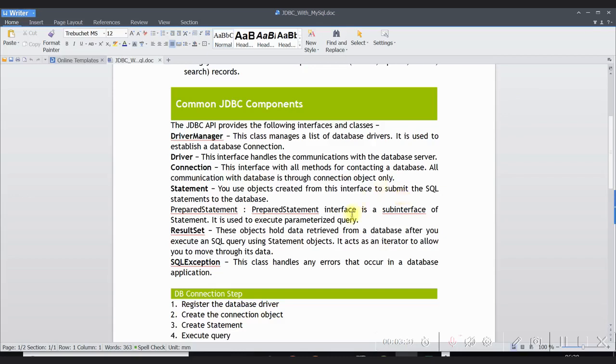And what is PreparedStatement? PreparedStatement is a sub interface of Statement. It is used to execute parameterized queries. What are parameterized queries? We will learn how to pass parameterized queries in MySQL database, or we can say SQL. SQL is a structured query language. Every database supports SQL queries.